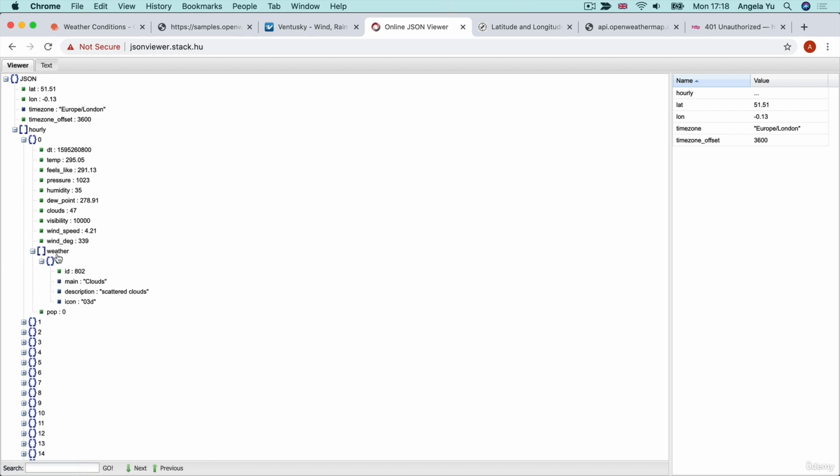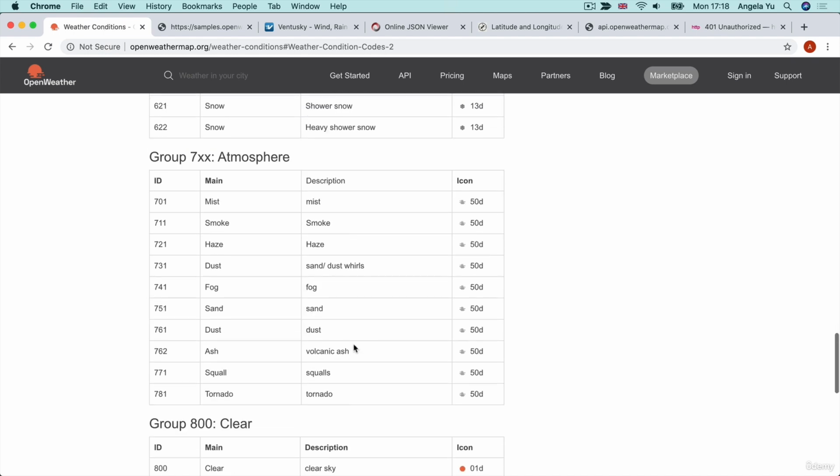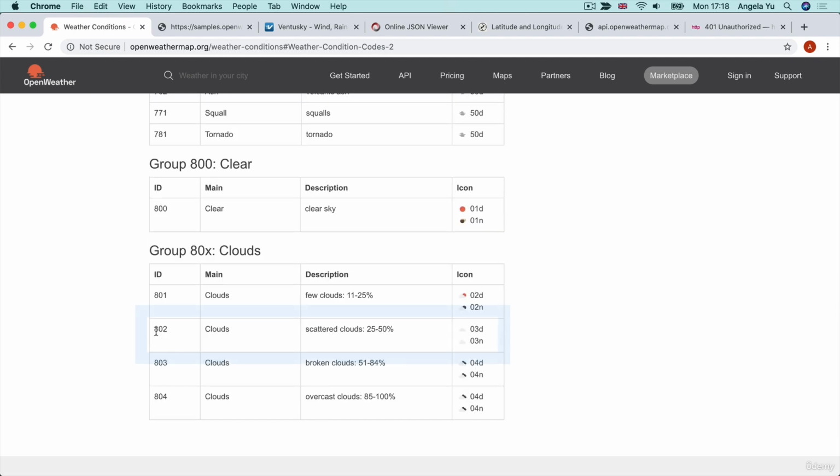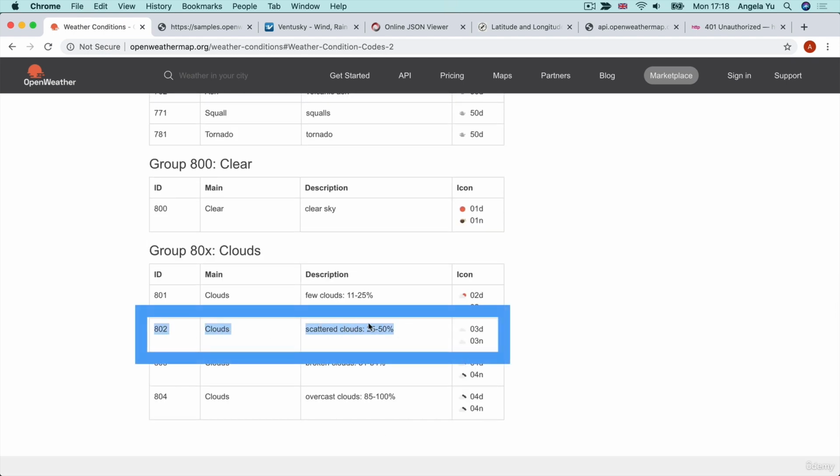So if it's going to rain, then it's going to be in that first item in the list of weather conditions. Inside that list, we have a dictionary or many dictionaries. Each of those contain a weather condition ID, the main condition name, and the description. So if we look at this ID code 802, we can decode it in this table, and you can see it means scattered clouds. 20 to 50% of the sky is covered in clouds, basically.